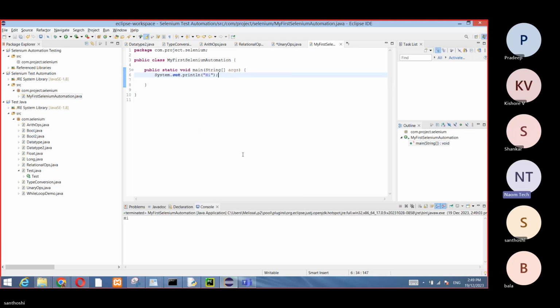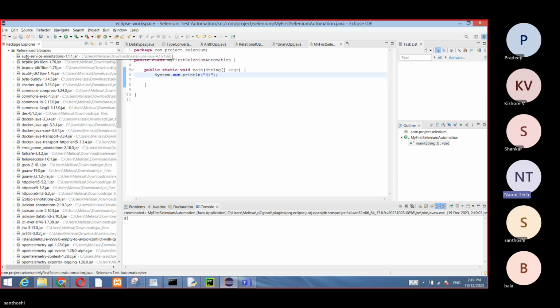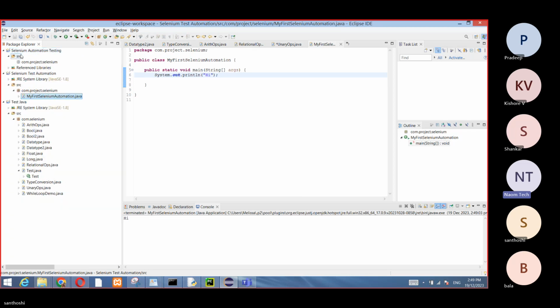Now you have to add Selenium libraries. You don't need to do anything. Drag that referenced libraries folder into this project. Usually that will work. You have already added the referenced libraries, right? Drag that entire folder to this new project you created. Drag and drop it into this project. Not there, sorry, into this project.